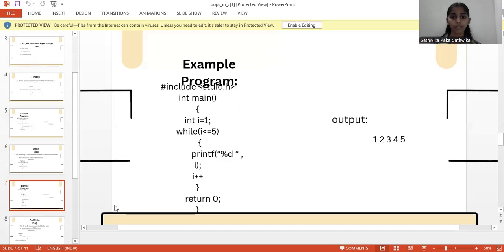For example, here the preprocessor section and main section. Integer i is equal to 1, initializing, and while this is the condition, and here we will be giving the true block of executable statements and the updation. Percent d, comma i, and the i placeholders should also be given before this parenthesis, and next semicolon and return 0. And the output is 1, 2, 3, 4, 5.